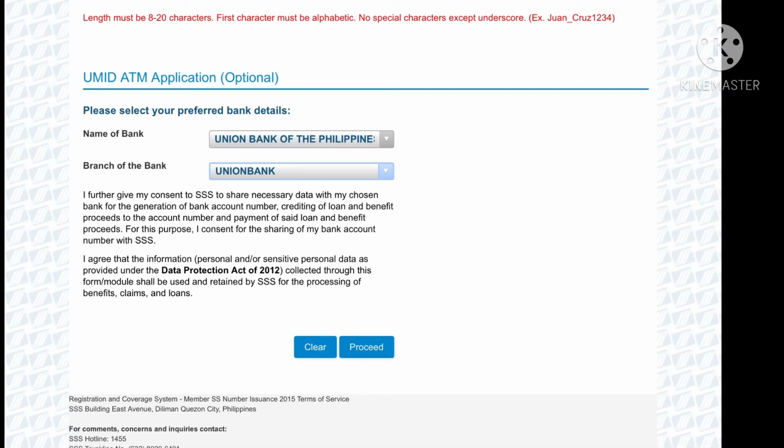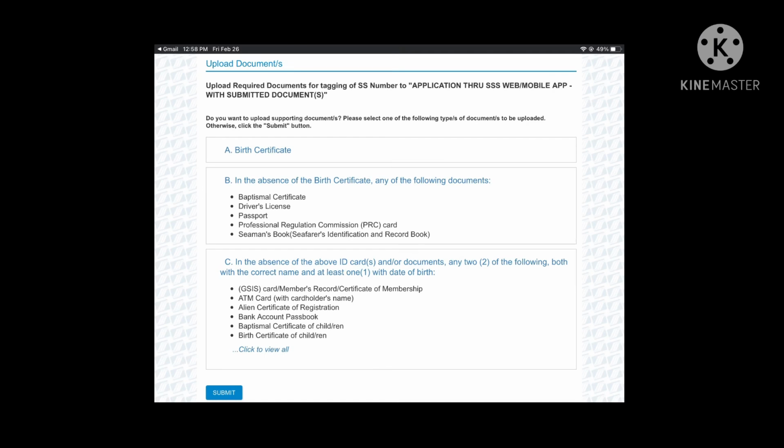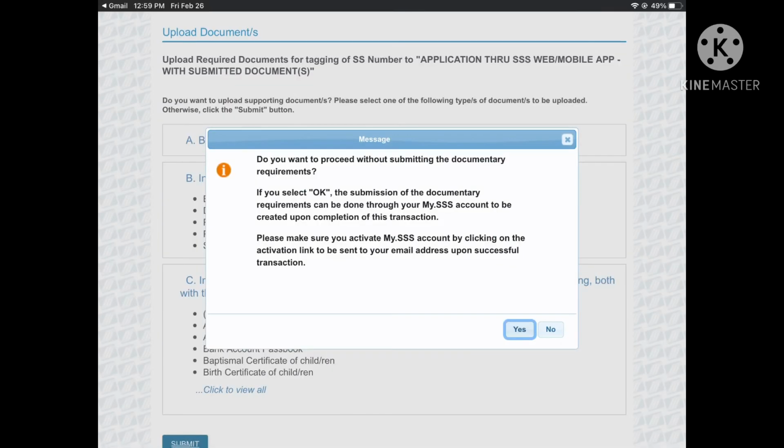Just click here, proceed. And then, so ito yung mga required documents for tagging of SS number. Birth certificate, and then, kung wala kang birth certificate, may pagpipilian ka naman, which is the B and letter C. Since di pa tayo mag-upload, click mo natin submit. And then next, make sure that you have to activate the My SSS account by clicking on the activation link to be sent to your email address upon successful transaction. Click yes. Okay.